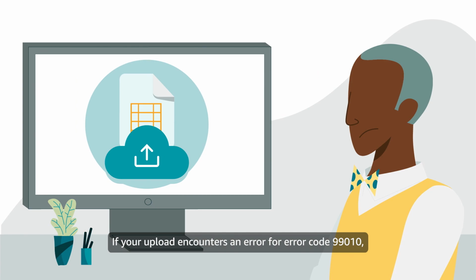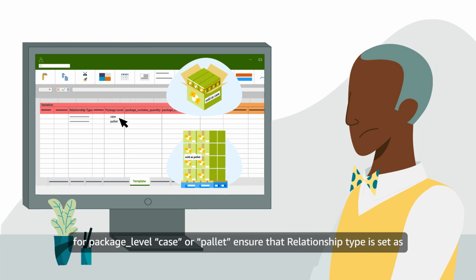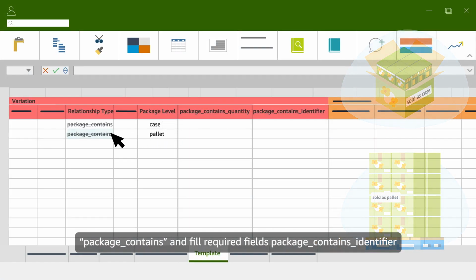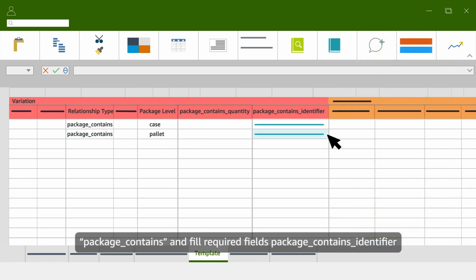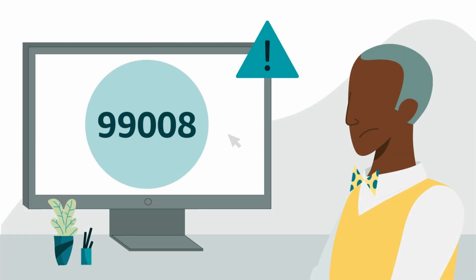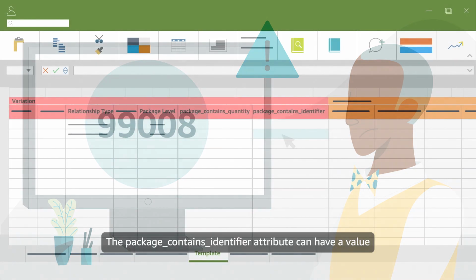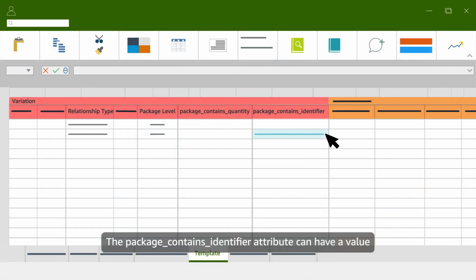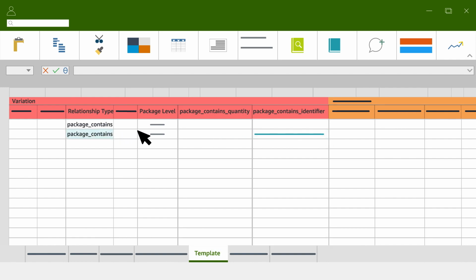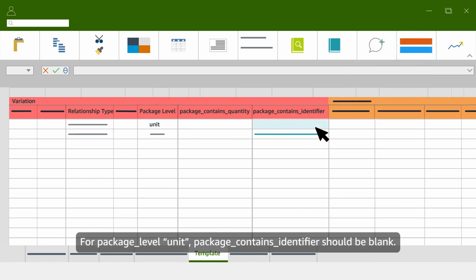If your upload encounters an error for error code 99010, for package level case or pallet, ensure that relationship type is set as Package Contains and fill required fields Package Contains Identifier and Package Contains Quantity. For error code 99008, check the following. The Package Contains Identifier attribute can have a value only when relationship type is Package Contains. For package level units, Package Contains Identifier should be blank.